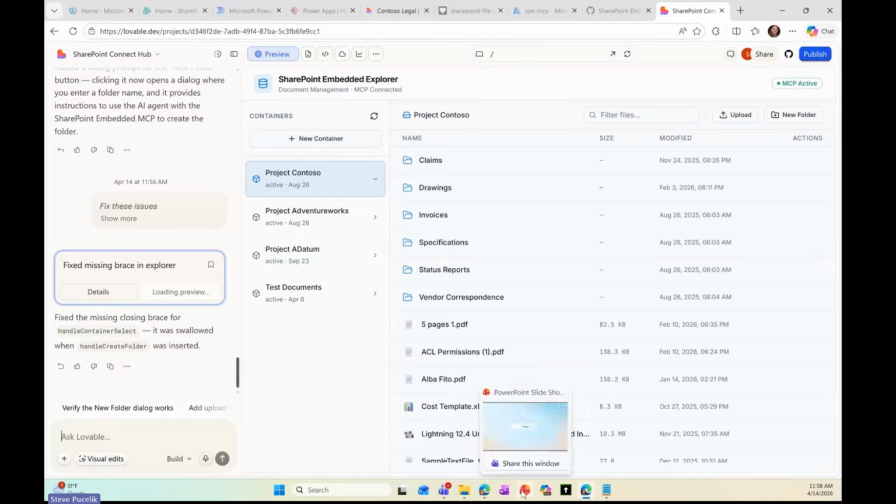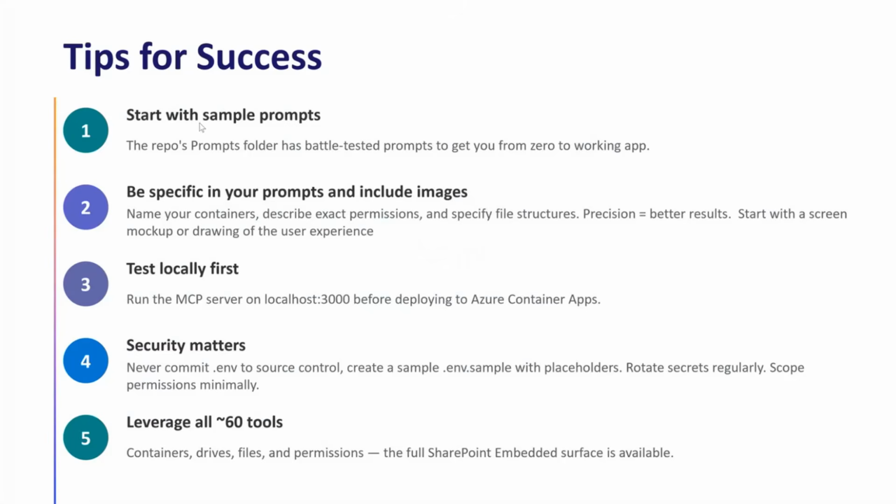Okay. All right, so a couple things to wrap up. Start with some of the sample prompts. We have a prompt folder that's in that samples directory that you can use as well. Be kind of specific on your prompts on what you want it to do. Doesn't always have to be specific. The more screenshots you can throw in there, the better, right? Test locally, obviously. Security matters, so that environment variable or file that we mentioned is that placeholder. Naturally, if you're going to hit the endpoints within Azure, you're going to want to rotate those secrets regularly so that you can keep that bearer token going.